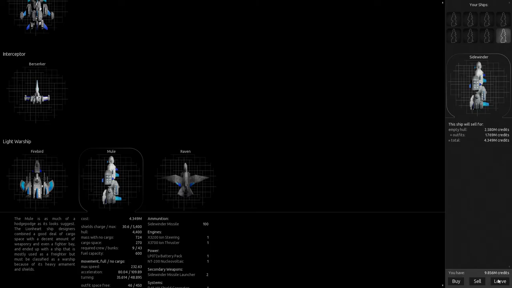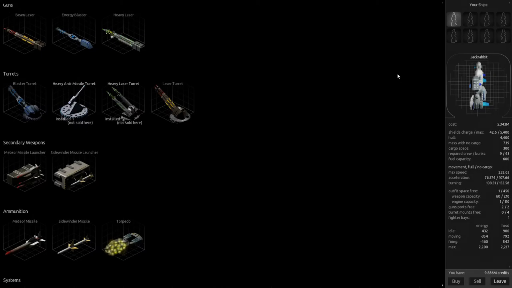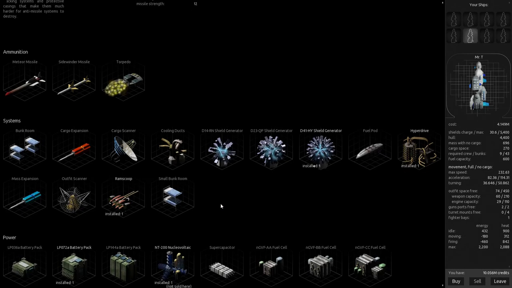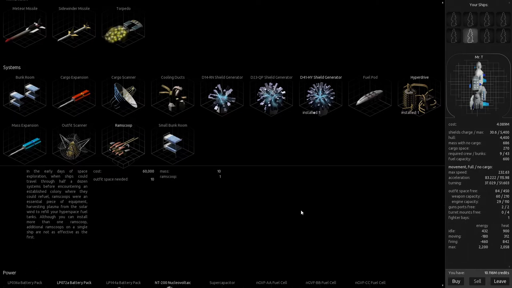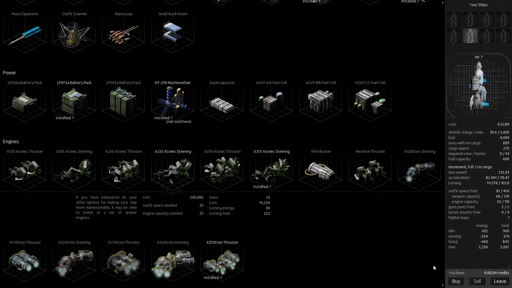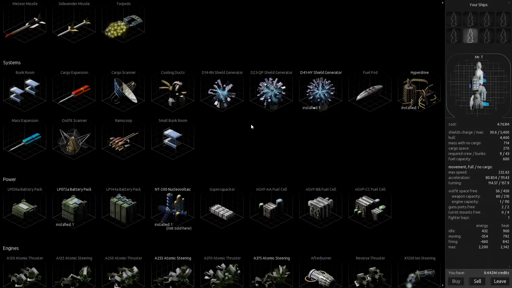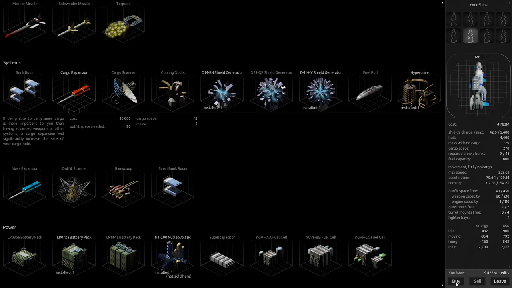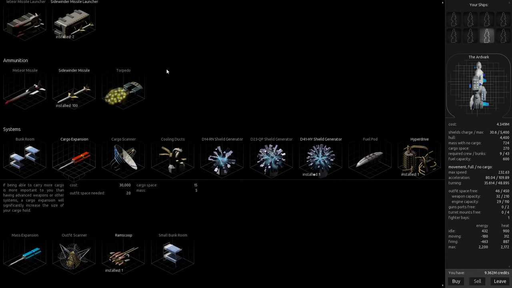Let's go ahead and upgrade these before we look at buying another one. So our turning rate on all these is 108. But we need to upgrade these guys. So let's sell that. Sell the ram scoop. Sell that. We're gonna buy some atomic steering. We're going to buy an extra shield generator. Two cargo expansions. We're going to do the same in the Aardvark.